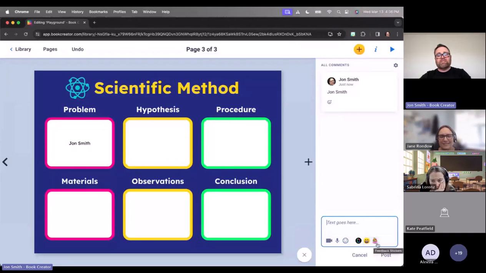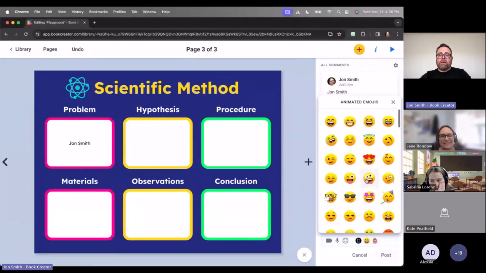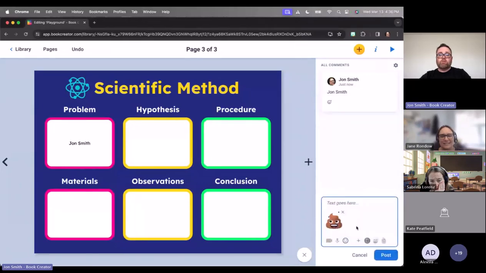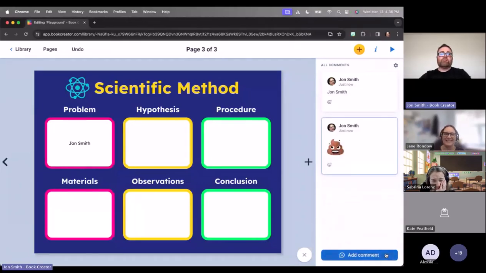because nothing says fix your garbage writing better than a smiling poo over on the side of the page. All right. You post that right there, your kids will fix everything that's on the page. You don't even have to tell them what went wrong, right? They'll fix it right away.